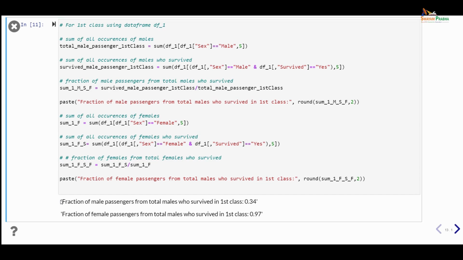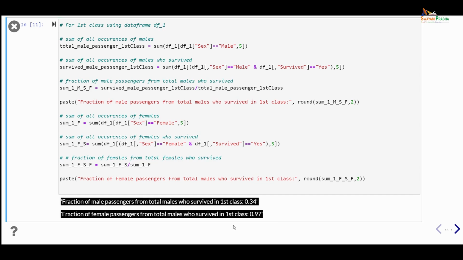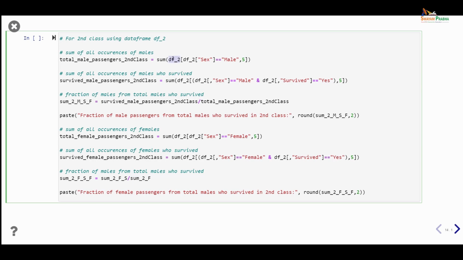Similarly, we have to get the fraction of males who survived in second class and the fraction of females who survived in the second class, and similarly for all the other classes also. You can use the same code, but you just need to replace the data frame with df2 for second class, df3 for third class, and for crew members you can use the df_c data frame.